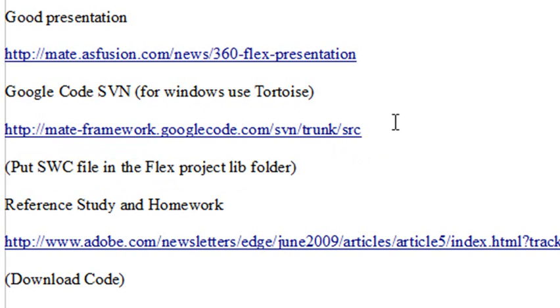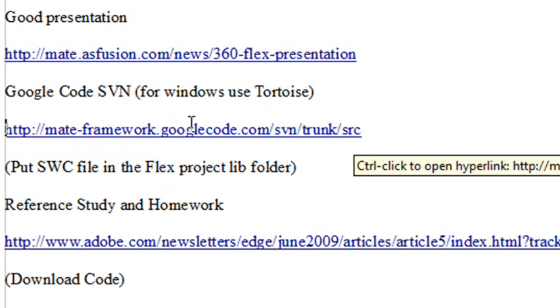So now you can download Mate, and in the zip that I have given you, the fxg file, we're going to bring that into Flash Builder today, and the Mate file is there, so you don't have to worry about downloading it. But if you want to download it and all the examples, you just go here and you use Tortoise.